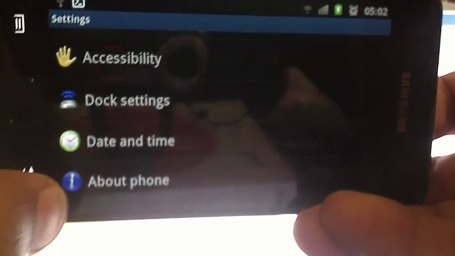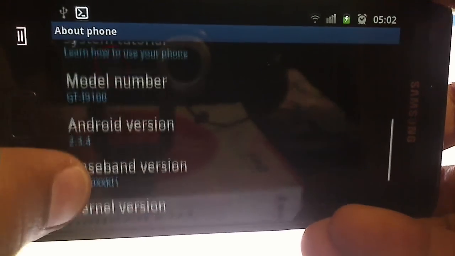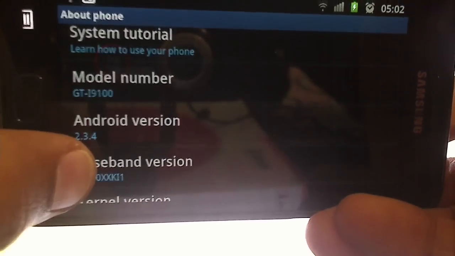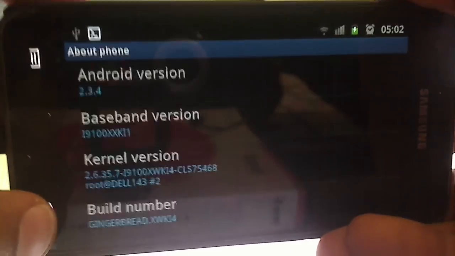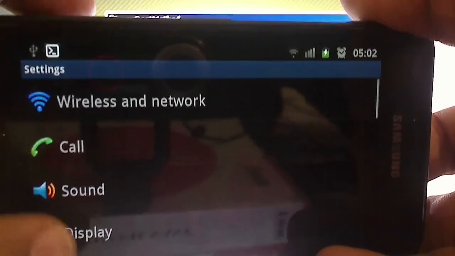Before that, let me show you what I am running on now. I'm running on Gingerbread 2.3.4, and the model is this one, Galaxy S2. We have to put the phone in debugging mode by going to applications and development and enable USB debugging.